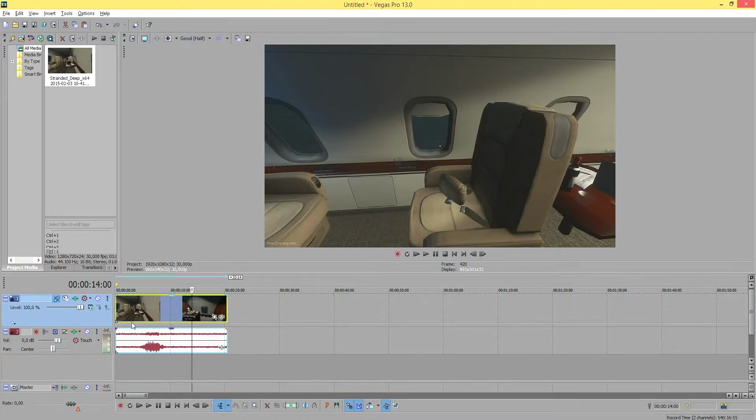Now, I am going to show you how mine looks with and without effects, side by side. You're going to see a split screen view.